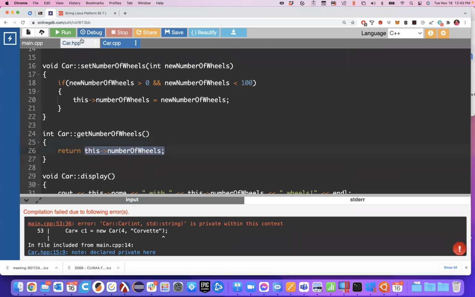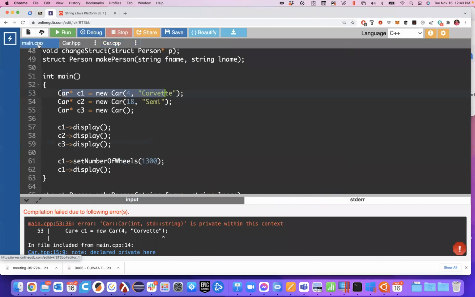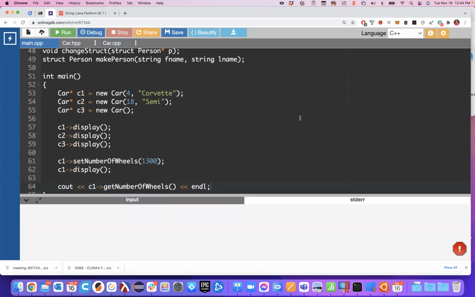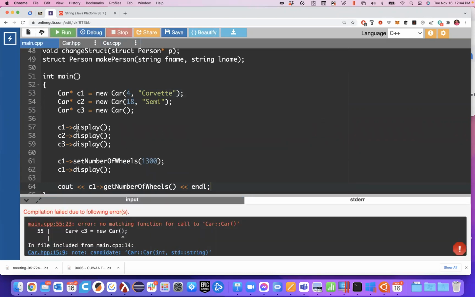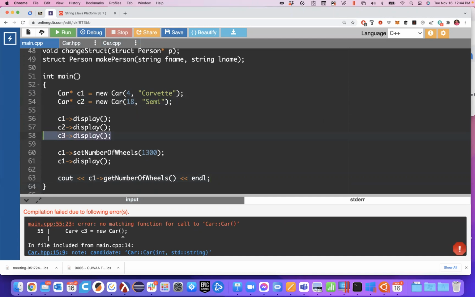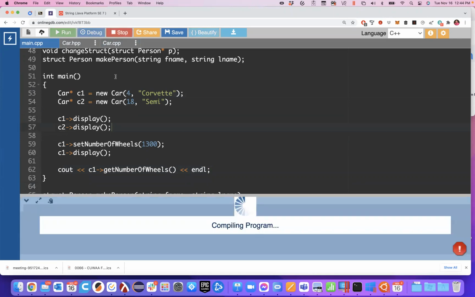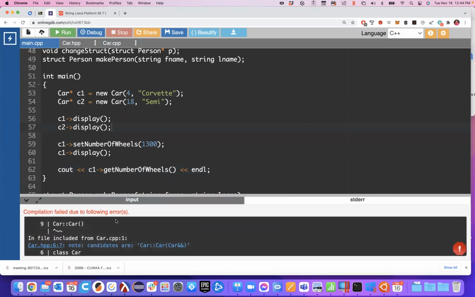Okay, so now I can get the number of wheels. So I can say something like cout, c1, get number of wheels. Where's my, I took that constructor out. He's no longer a thing. I finished taking him out.